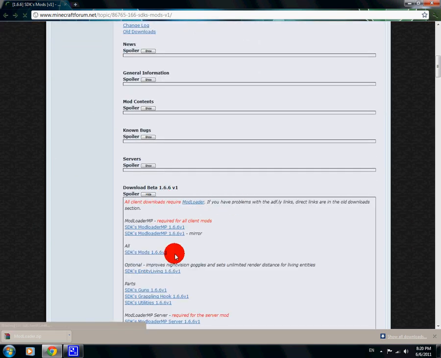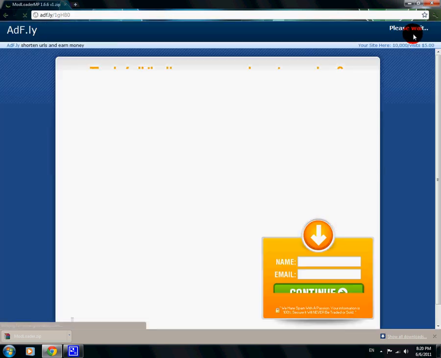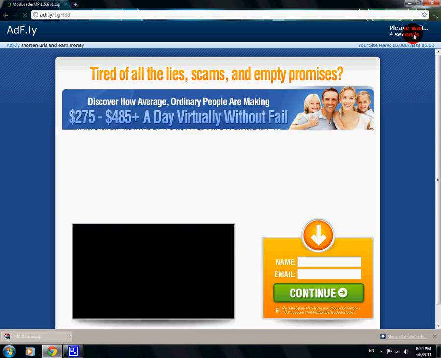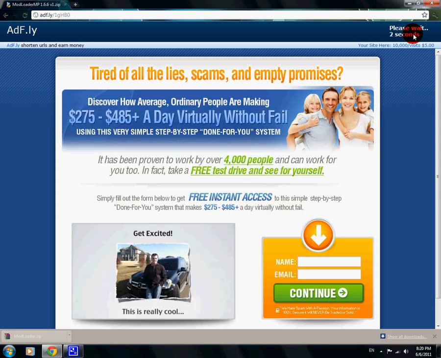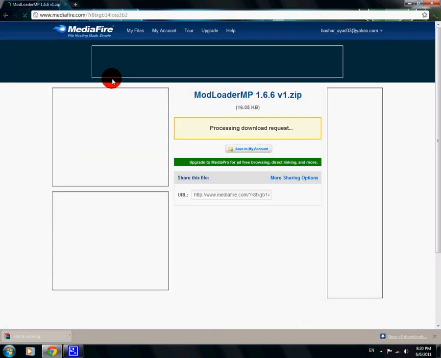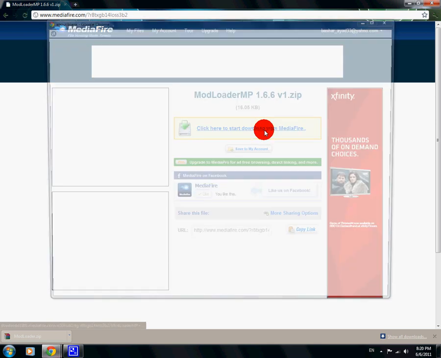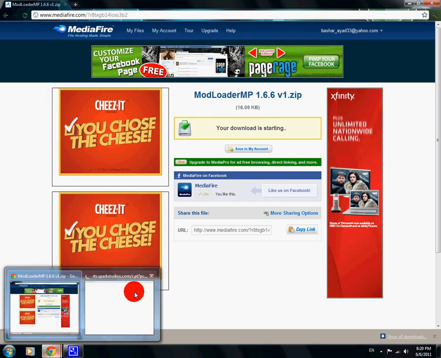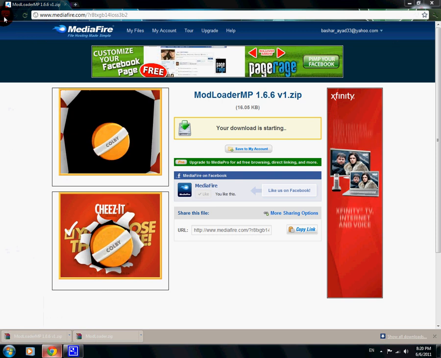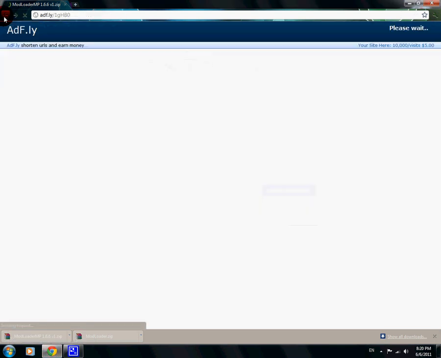And now we need Mod Loader MP. So just click on it. Wait 5 seconds. Hey, thanks for stopping by. My name's Vic, and that's by the way in the picture that you see there. Sorry about that, just some stupid ads. Kind of too loud. This sucks.